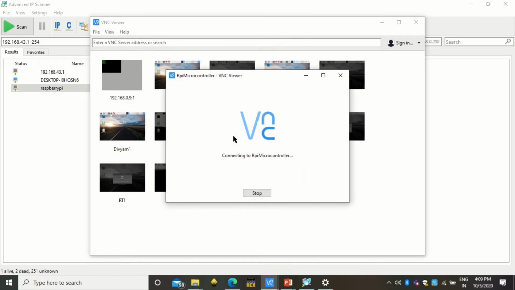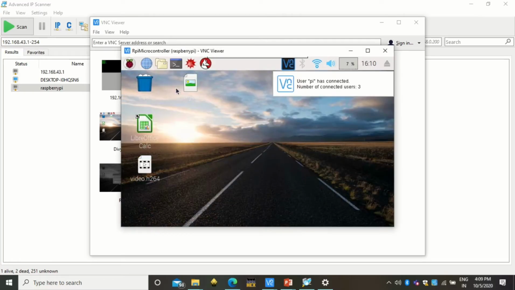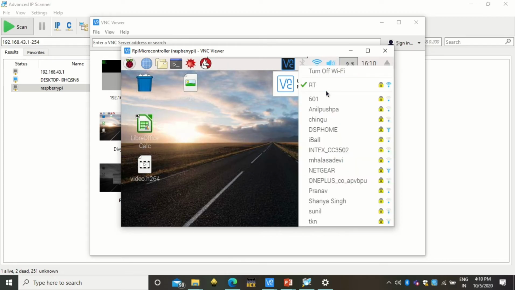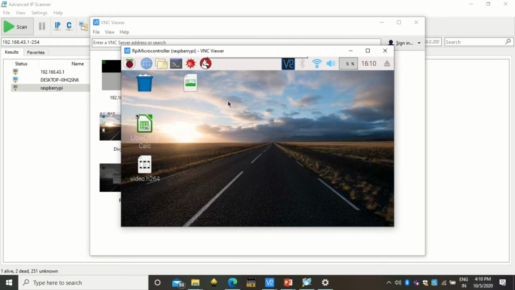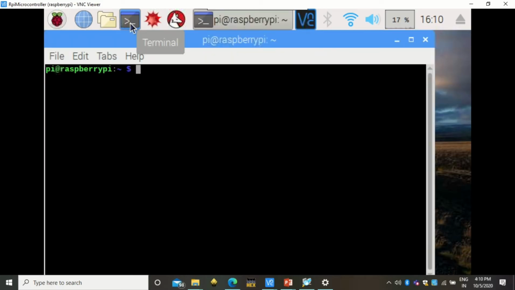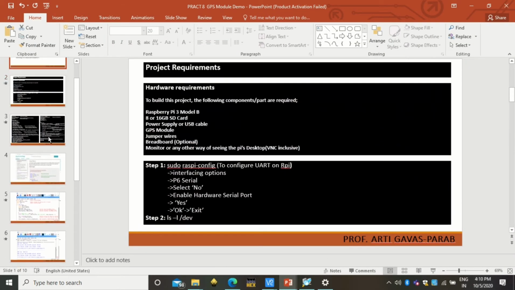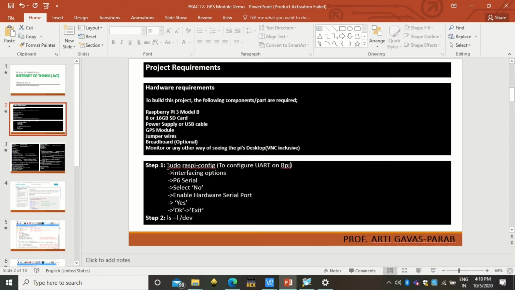Just double click on it and it will ask you for a username and password. By default the username is pi and the password is raspberry, in all small letters. So you see that my Raspberry Pi is also connected to the same network. Now here you have to first do all those settings. To do the settings, you have to click on the command prompt and copy this command. To copy this command, I'll take you to the same settings where I showed you the steps we require.